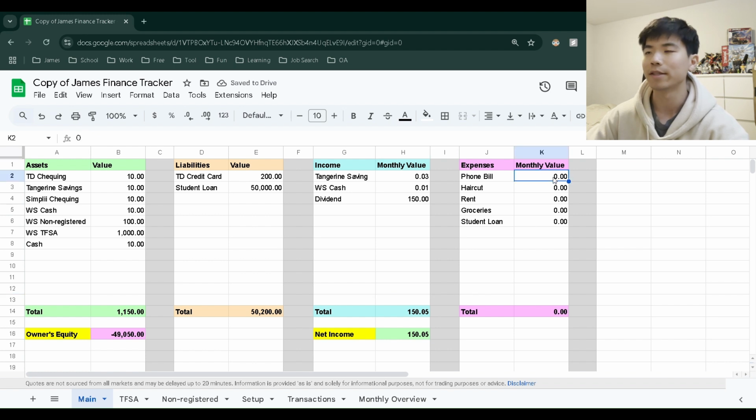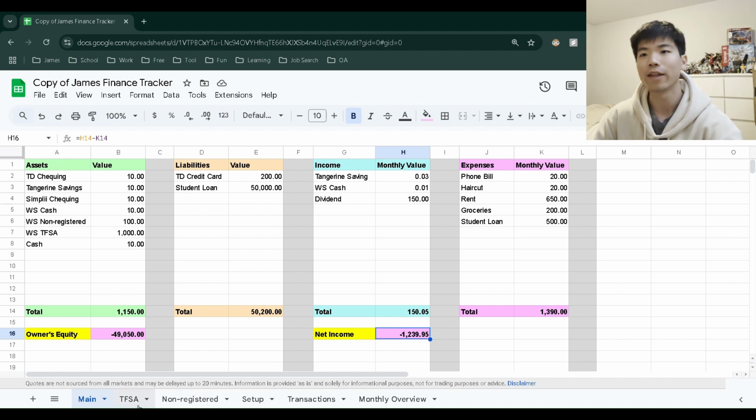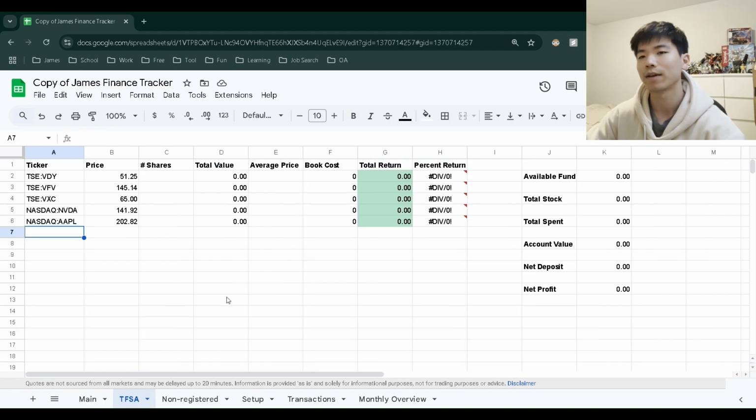And for expenses, let's say phone bill is $20, haircut $20, rent, let's say $650, groceries $200, and the student loan, let's say I pay $500 a month. So then you can see that the total expense gets updated, and then the income here is a negative, so it's in pink. Let's now go on to the next page, which is the stock page, or my TFSA.